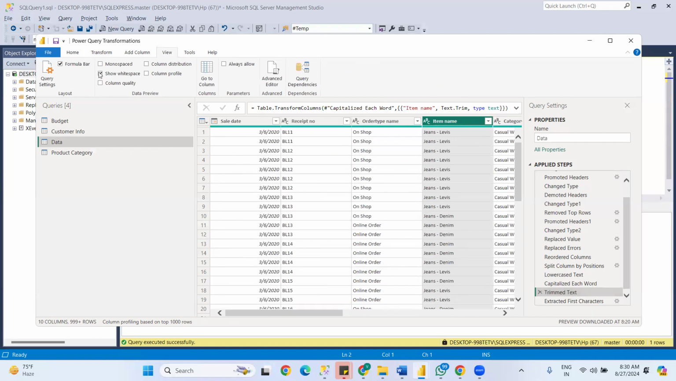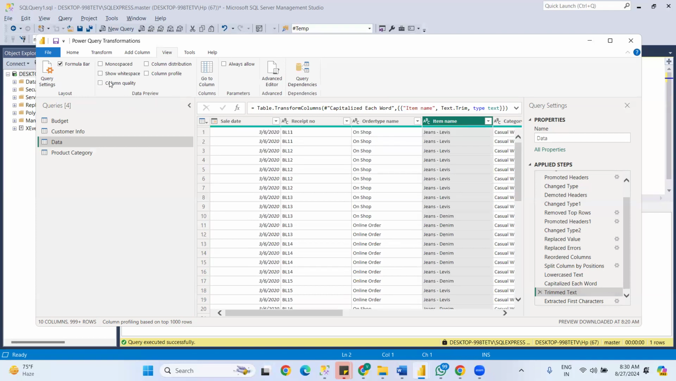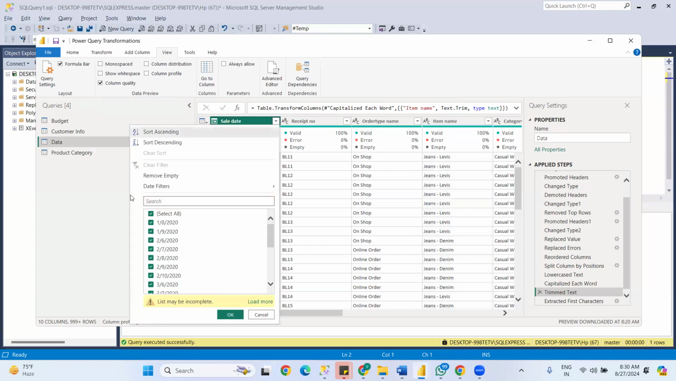So any white space that is there, it will show that. Now the column quality: it shows what the valid data and the error data are, and what percentage. Column quality shows details in the data preview level, such as how much data is valid, what the error percentage is, and how much empty data there is. Looks like there are no null values here.